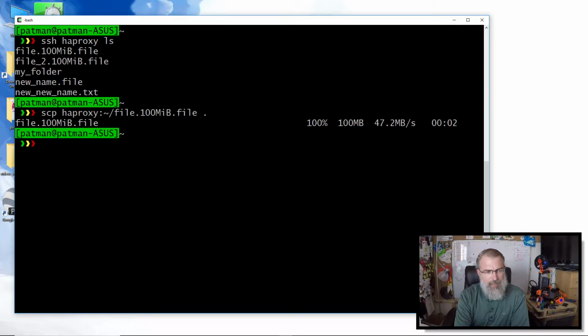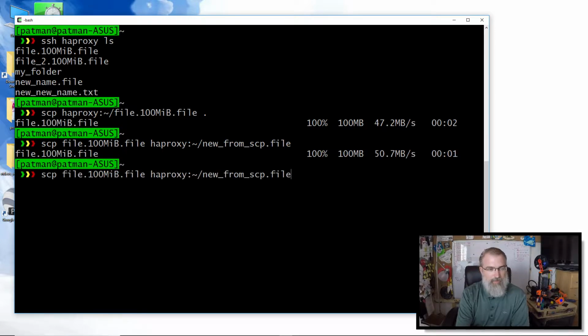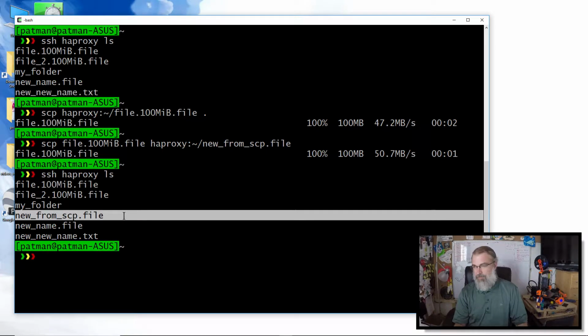Let's see. Also, I could secure copy this back. So I can say file 100 megs HAProxy tilde, and I'll just rename it. New from secure copy.file. And so now if I go back and look at that, I should say there is the new from secure copy. So not only do we secure copy it over, we renamed it in the process.